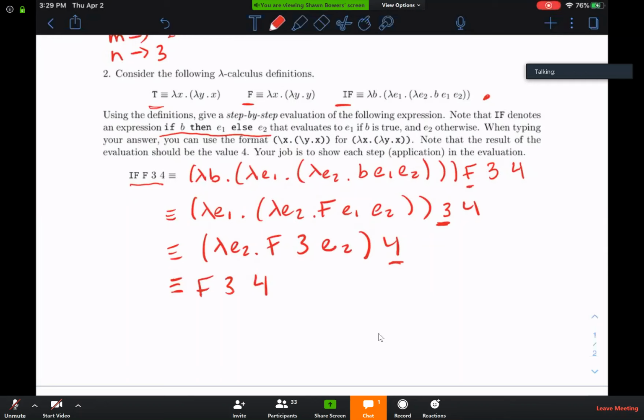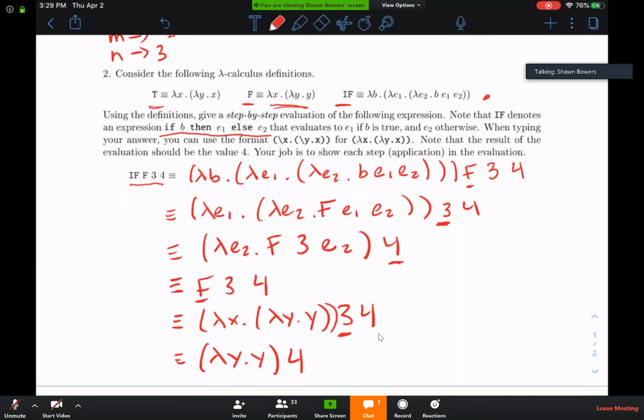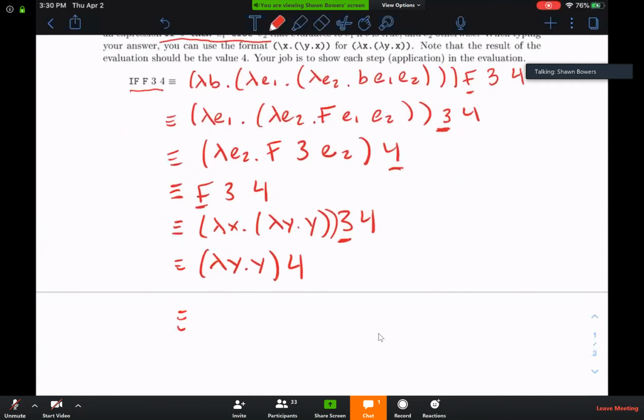Okay, and we're not done. So now we're going to replace F with its actual function. So lambda x, lambda y, y, and then we have still 3 and 4. So now we do the same thing. We're going to apply from the left. And then, so 3 goes in for x. So there's really nothing that uses x. So we're going to end up with lambda y dot y, applied to 4. And then we have one application left. So we're going to put 4 in for y, and that's just going to return 4. Y, which happens to be bound to 4.